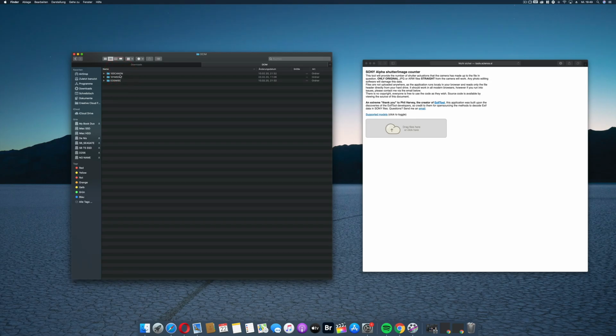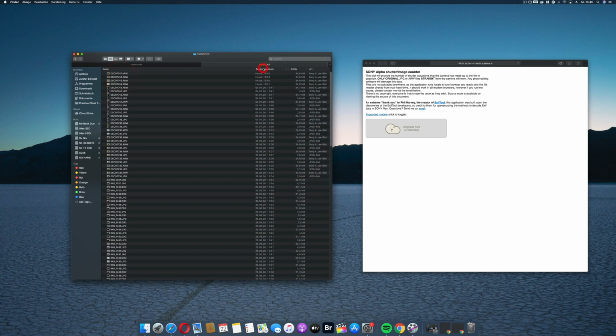So the first step is to just take the camera, make sure that you take a raw image, turn off the camera, take out the SD card, then you just have to plug it into your machine, take a look at the file that you just recorded, and you don't even need to transfer it to your computer. You just have to drag and drop it here to this website where you'll find the link in the description.